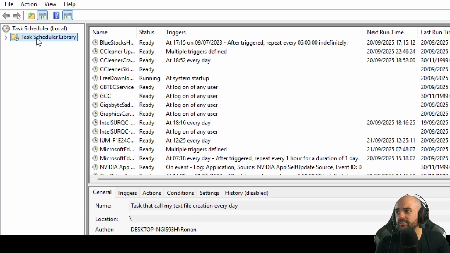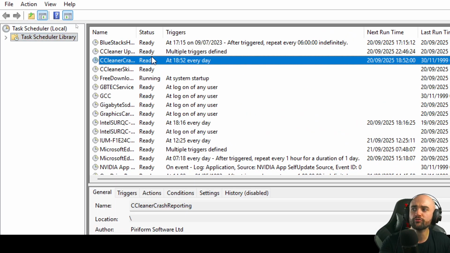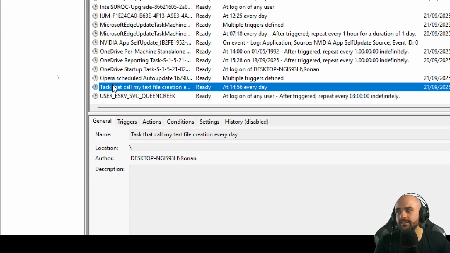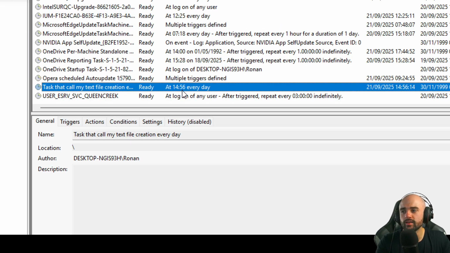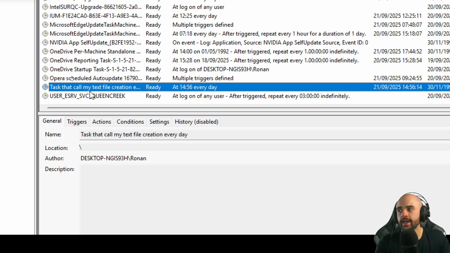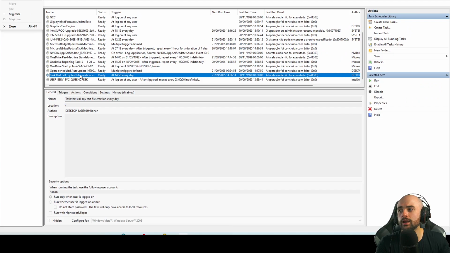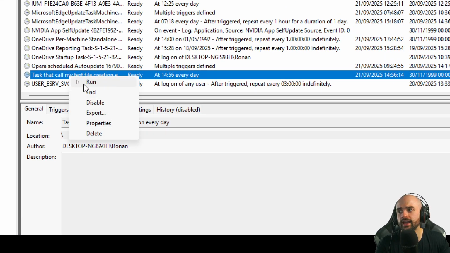Here at the Task Scheduler library, if I refresh pressing F5, I will have here the task that calls my text file. It's ready and runs at 14:56 every day. And of course, I do not want to wait until the next day to test that, right? So how can I test it? I can right click this task and execute the run command.